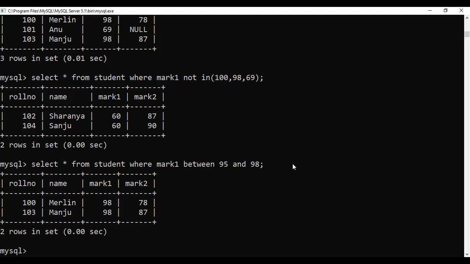Suppose I just want to display the details of the records whose names start with A. Here, like is the operator for pattern matching. It has two wildcard symbols, percentage and underscore. Percentage denotes any substring or string, that is, any number of characters, whereas underscore denotes a single character. If I just want to display the names starting with A, what I will do is: select star from student where name. When we are using percentage or underscore, don't use any equal operator.